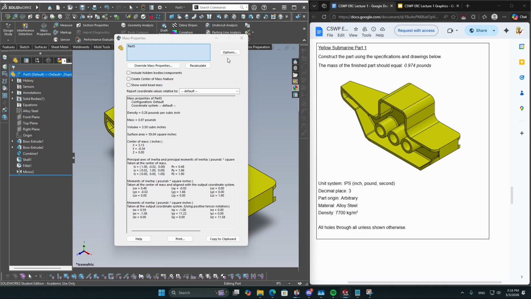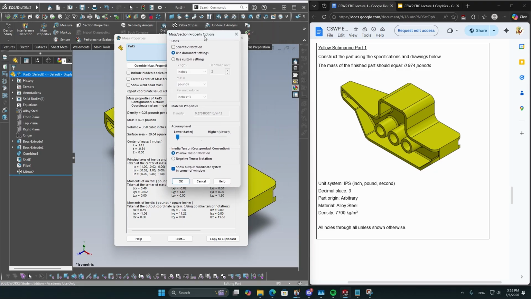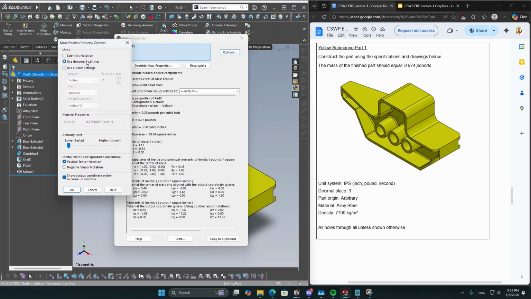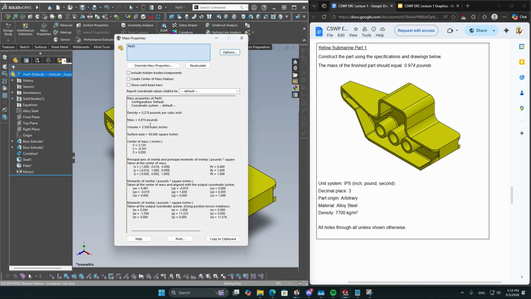Or I could press this options button up here in mass properties. It brings up these extra options here. I'm going to change it from use document settings to use custom settings and increase the number of decimal places from 2 to 3. And then I'm going to confirm it. And would you look at that? Now it says 0.974 pounds, which is exactly the mass of our boat over here.